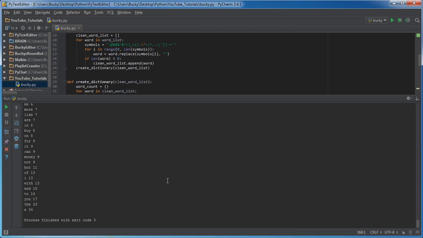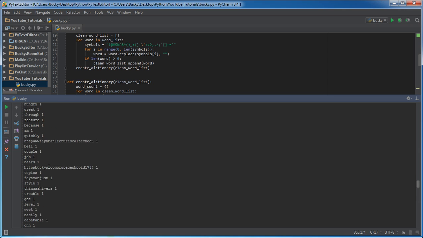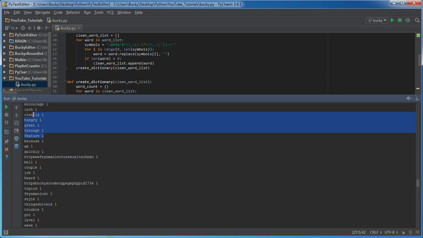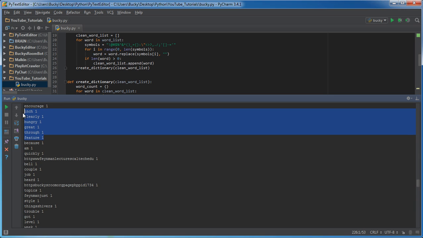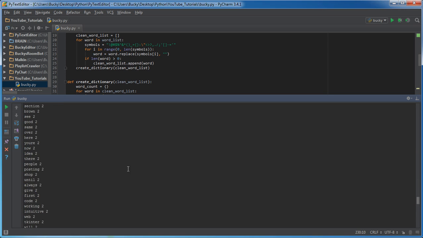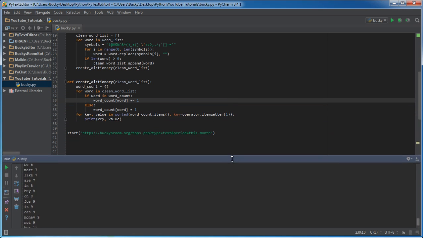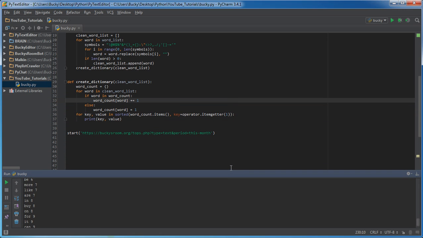So on this web page, the most frequently occurring word was A. And if we scroll down, all the unique words were this: feature, through, great, hungry, clearly, inch, encourage, all of that stuff. So that, ladies and gentlemen, is how you make a word counter or a frequency counter in Python.